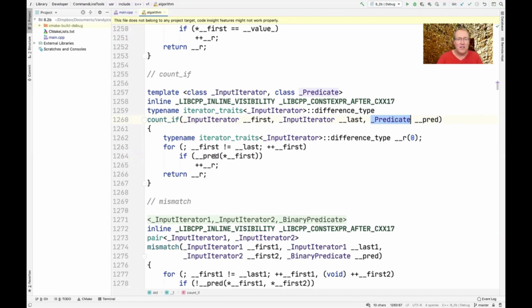And you can see that what it does here is it calls the predicate using the function call operation on the predicate object, on the functor. And what will happen is it'll pass in the parameter that's pointed to by the iterator that we're currently walking through, so star first. And in our case, it's an int, and it'll return either true or false. Is it even or is it not? And as you can see here, if it returns true, then we increment the count by 1, otherwise we don't do anything. And when we're all done, we go ahead and return the value that we've stored here.